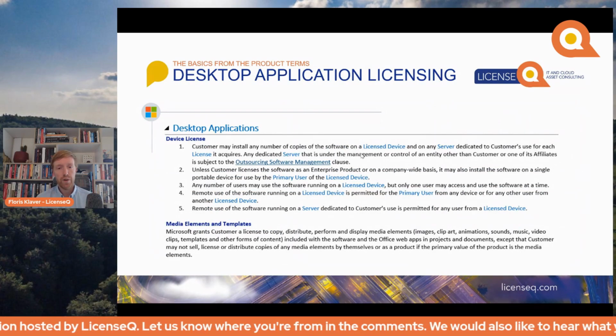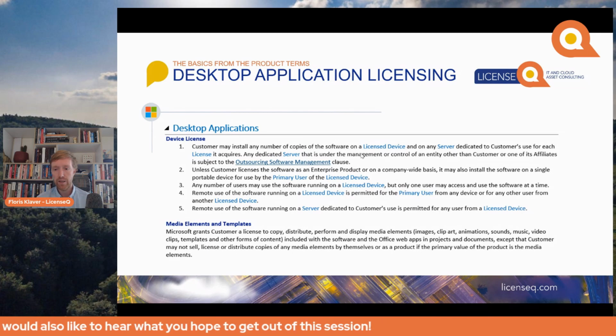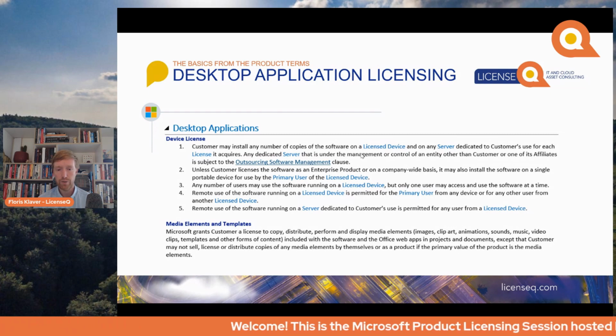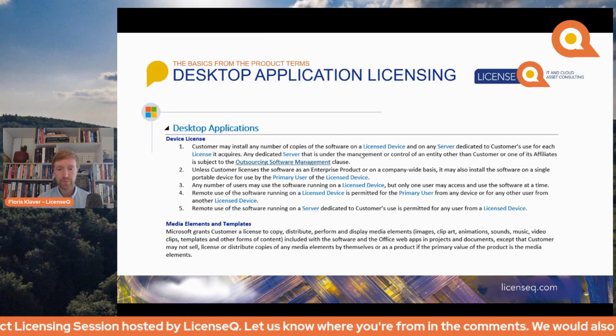This is what the product terms state around desktop application licensing. You may install any number of copies of the software on a licensed device and on any server dedicated to customer's use. Any dedicated server that is under the management or control of an entity other than the customer or one of its affiliates is subject to the outsourcing software management clause. So this is referencing what I discussed earlier around the outsourcing of your environment and the licensing requirements that you have.